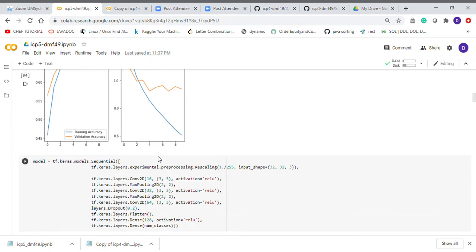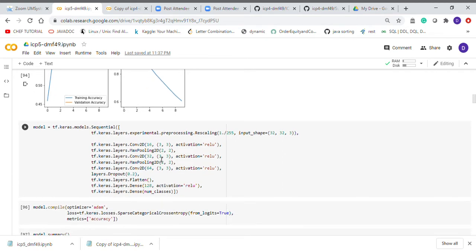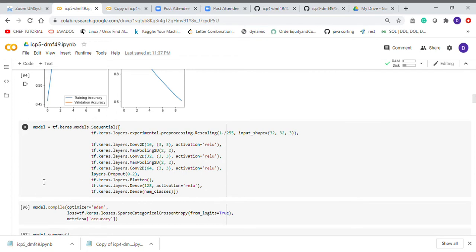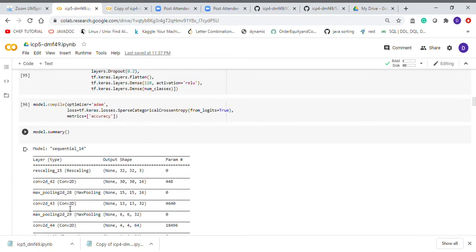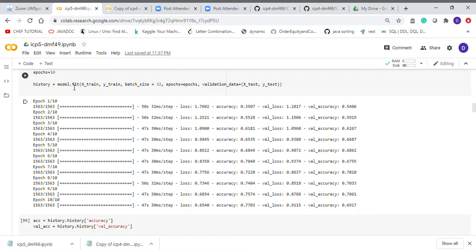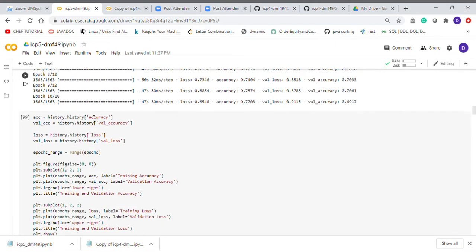So let's try a different set of hyperparameters. Let's first do some dropouts, with a factor of 0.2. This will eliminate the data randomly so that we can avoid overfitting. So that's why we are using the dropout. Then of course we compile the model. This is the model summary, and this is the fitting of the model with 10 epochs.